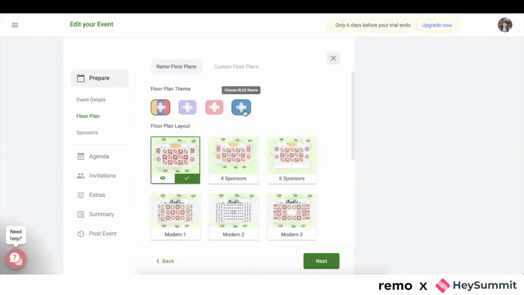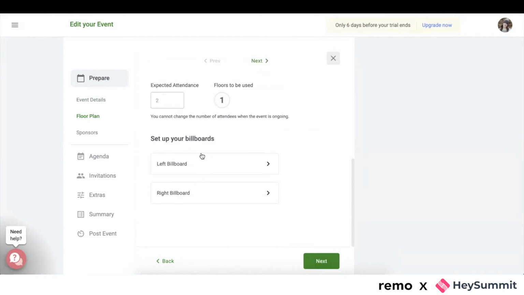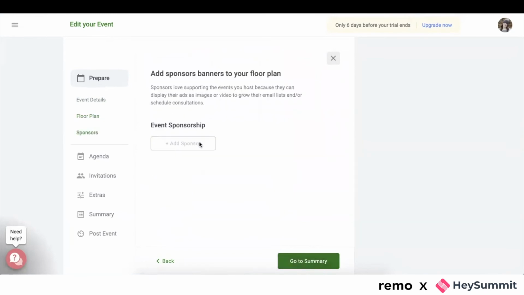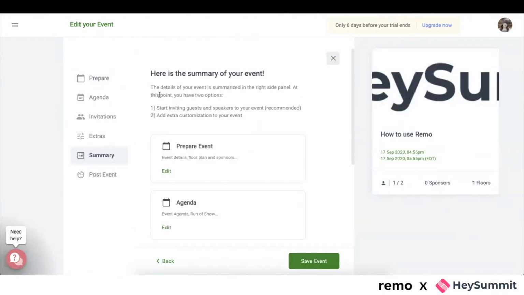You can change the color, you can say how many attendees you're expecting, you can add sponsor information. So this is great because on HeySummit we also offer space to show your sponsors and really promote them. So you're also able to do that here on Remo, and they will get put on the digital exhibition floor, which is fantastic. Okay, perfect. Let's head back and see how this is running.